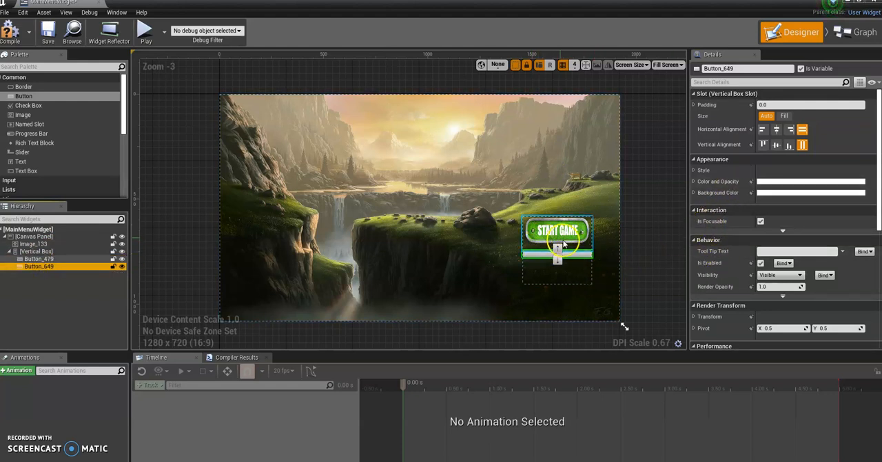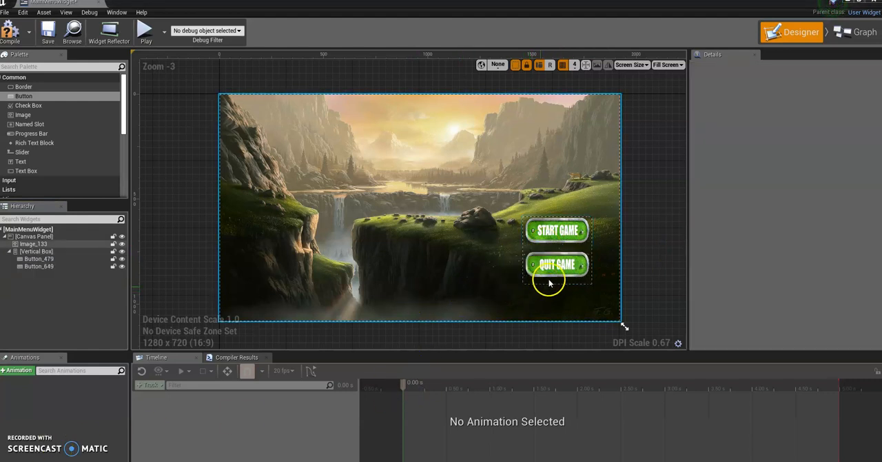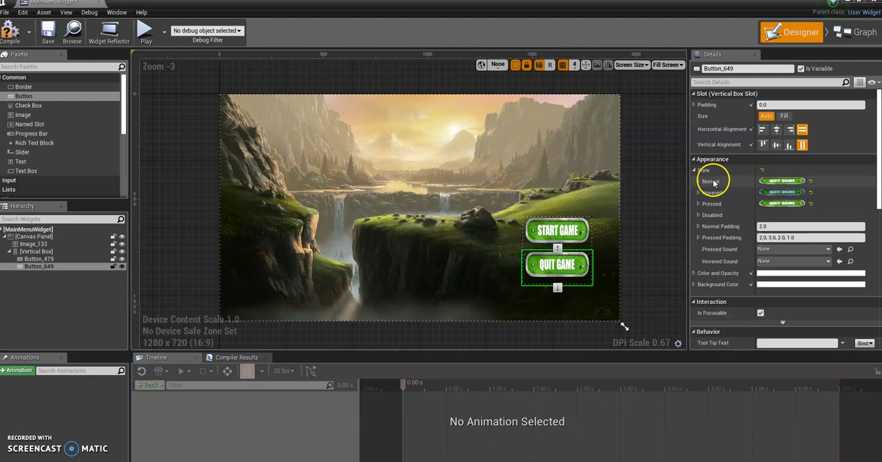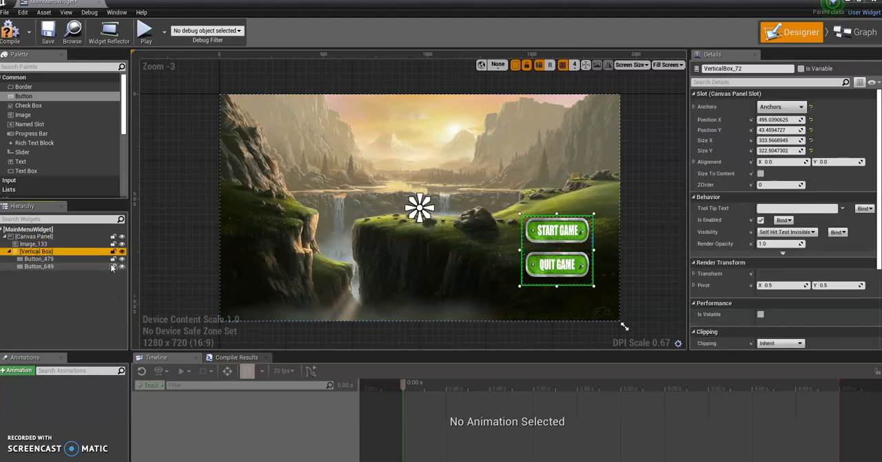And I'll pause this now because I'll do the rest of it. You don't want to watch me doing it twice. Okay, so I just did the same thing with the quit button, put in all the normal, hovered and pressed stuff, set all the margins to 0, all that kind of business. So that's all set up, but my vertical box, these buttons still look a bit squished.